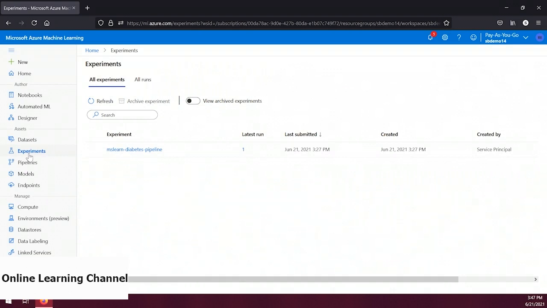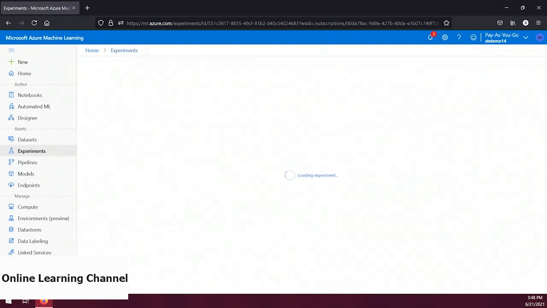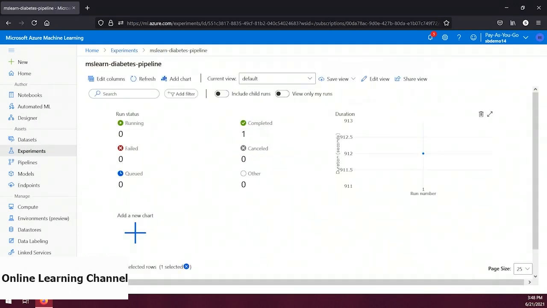Good. Now, as you can see, our experiment was created and it's listed in the center of the screen. So let's click on it for some more detail. Perfect. Now, this is a list of all the data associated with the experiment. It's not very exciting. What we really want is the run. So let's scroll down to the bottom of the page and click on our run.